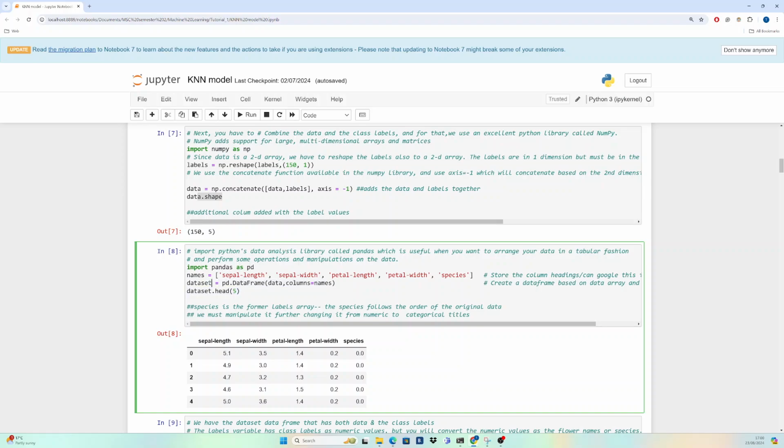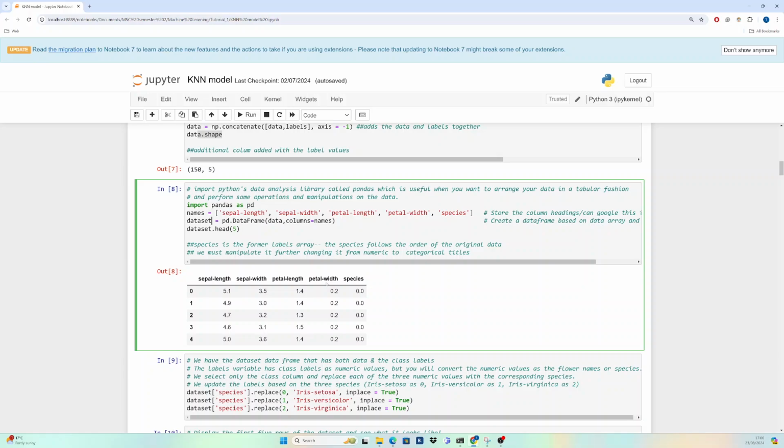So data set, we've called it data set. I'm going to go dataset.head(5). So we're going to look at the first 5 rows of the data set, just to see what it looks like. And this is what it looks like. This is our final product ready to work with.